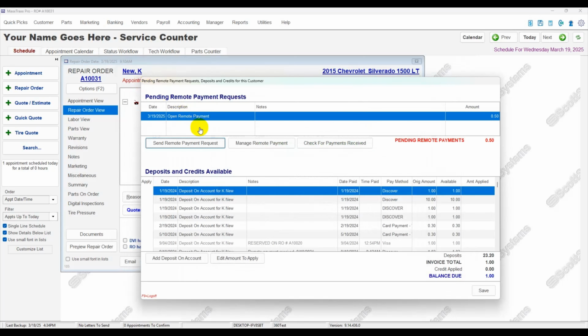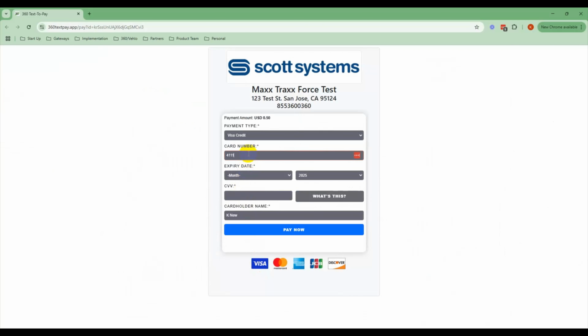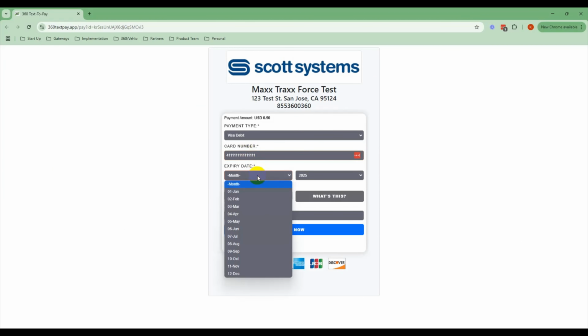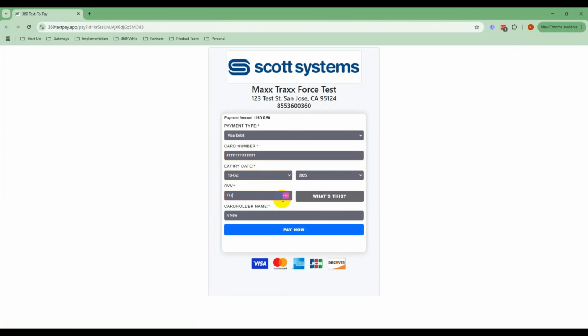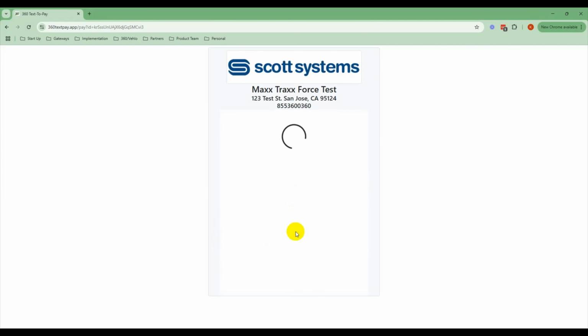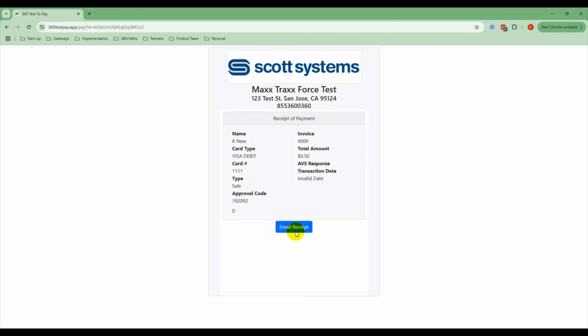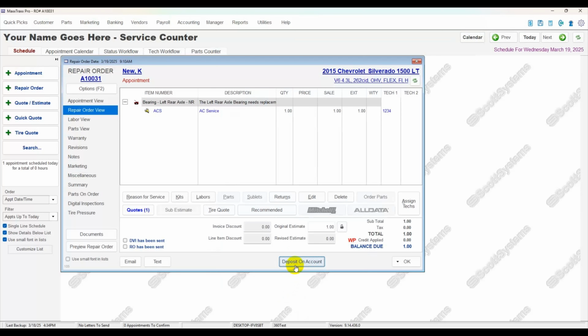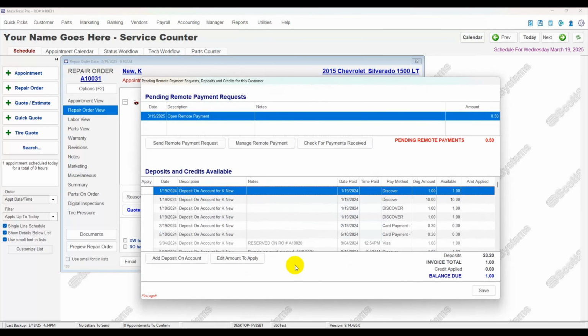From this screen, you can manage any remote payments that are outstanding. When your customer opens the link, they'll be brought to a payment page where they can enter their card details and click Pay Now. Once the transaction is approved, they'll see a record of their transaction and can email themselves a receipt. Back in MaxxTraxx, the service advisor can click on Deposit on Account.